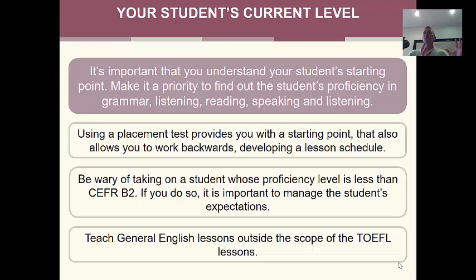So if I took a student who was at B1, and I probably wouldn't, what you would want to do is make sure you've got those 35 lessons on our site, and then on top of that, you're giving perhaps another 50 to 60 lessons in general English.